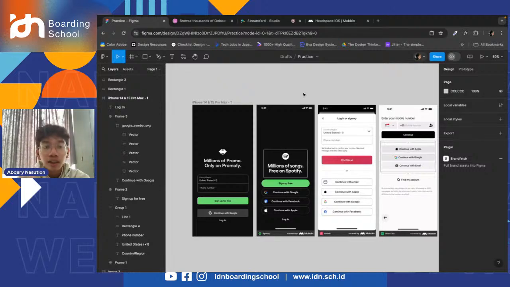And remember the plugin. The plugin is logo option if you want any dummy logo, and then if you want to put Google, Facebook, or Apple logo, you can search for brand tag on the Figma plugin.